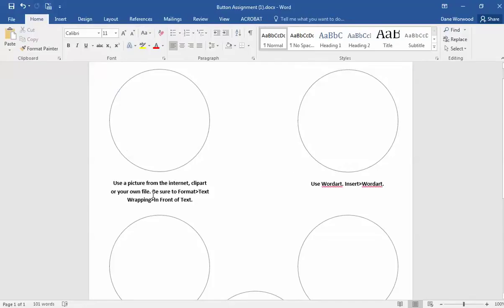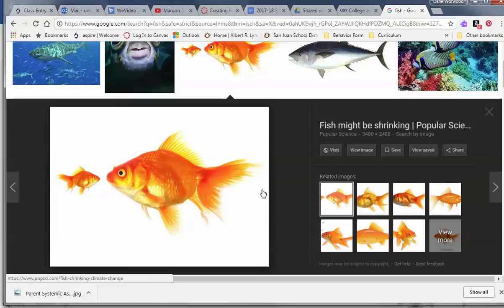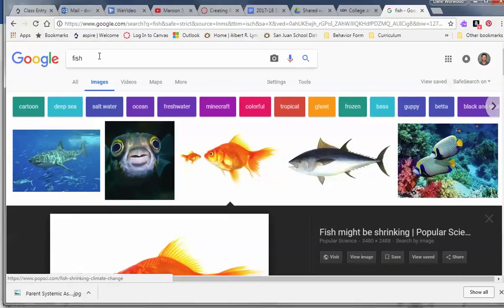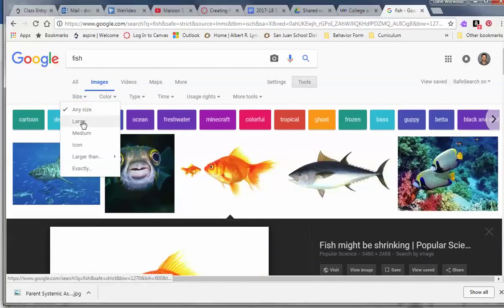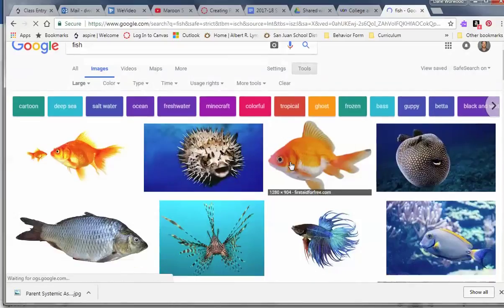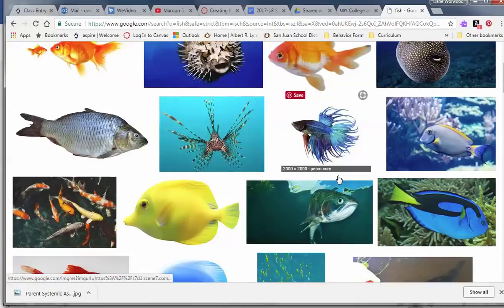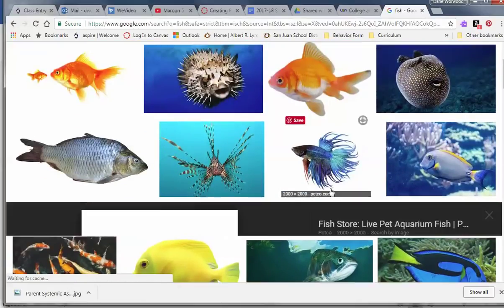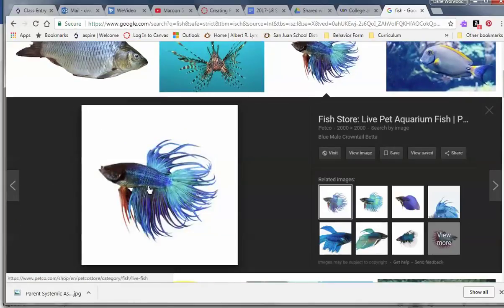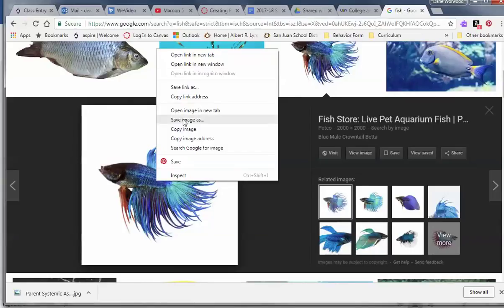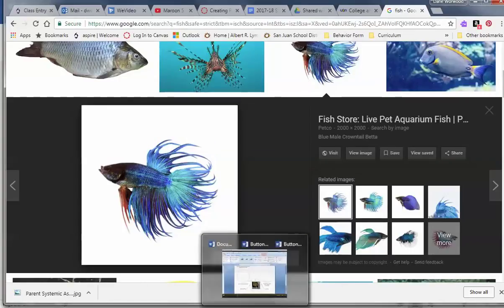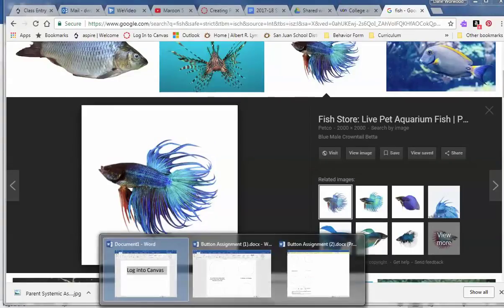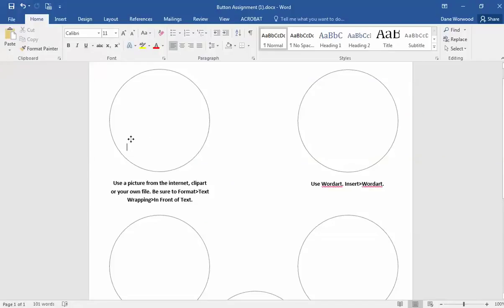To start out, you need to read the instructions below the pictures. This one says use a picture from the internet. I have a picture already selected. I went to Google and Googled fish, went to tools and said large, and that'll give me larger quality images to work with. So let's say I want this picture here. I'm going to right click on it, say copy image, go back to my Word document, and right click and paste.